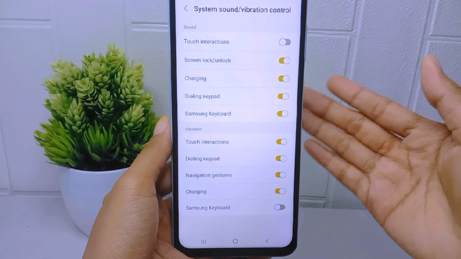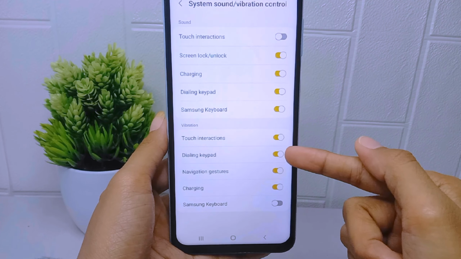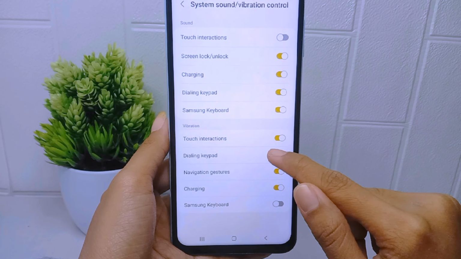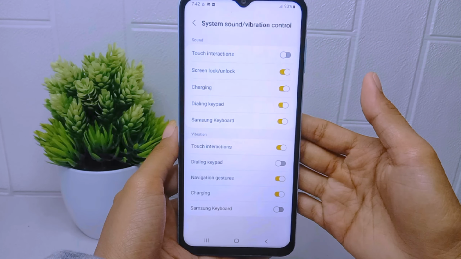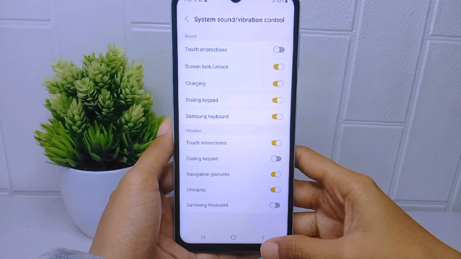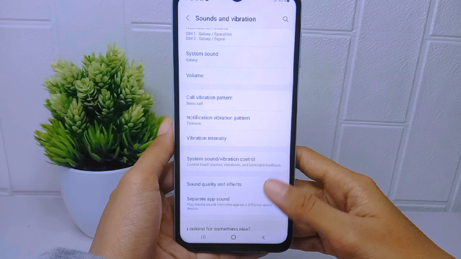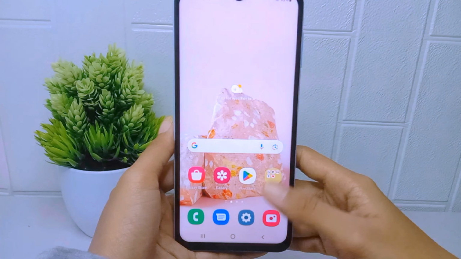And then find the dialing keypad option here. Okay, and then tap on this button like this. And then now the dial pad sound on your device is successfully turned off. Well, that's the tutorial on how to turn off dial pad sound on Samsung Galaxy A15 device.